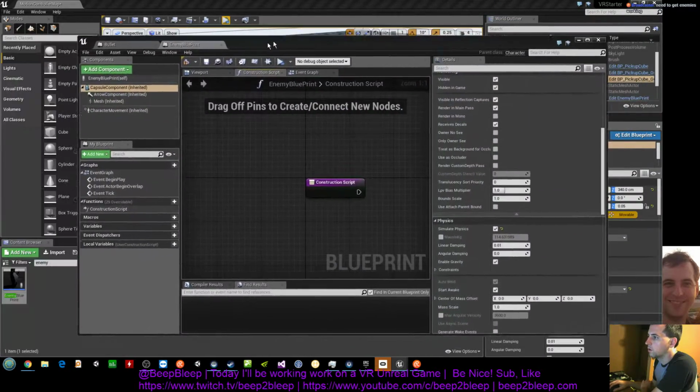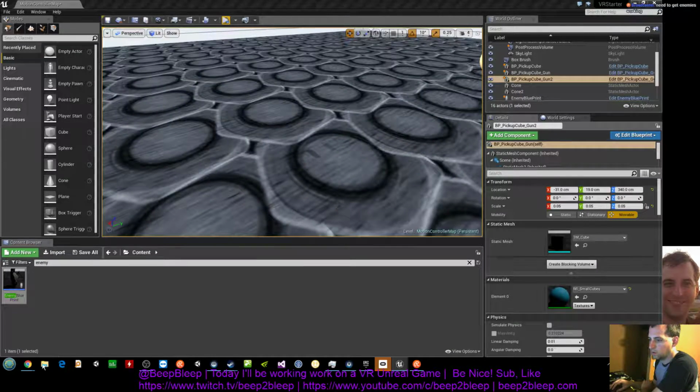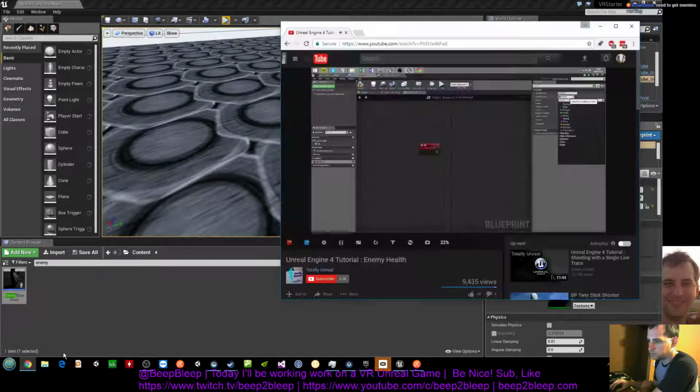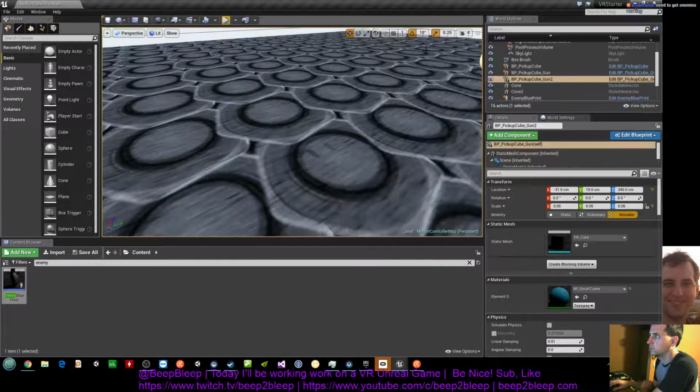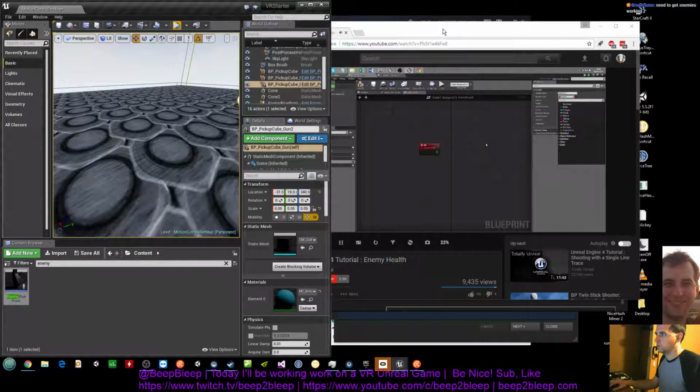So let's go ahead and add a variable. And I am still getting used to Unreal Engine 4.7, or 7 point something, whatever it is, so I'm still trying to figure out where everything is, so bear with me if I get a little lost.